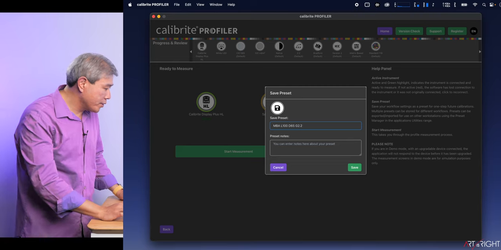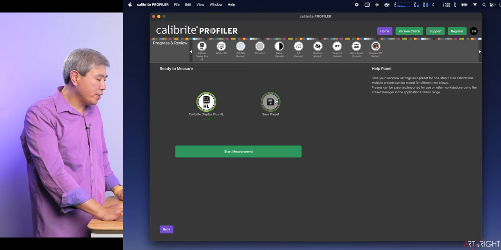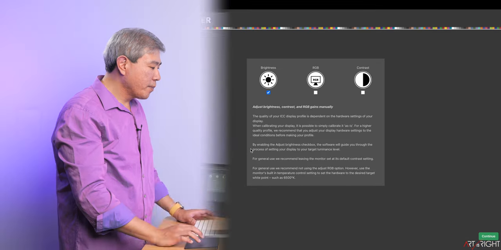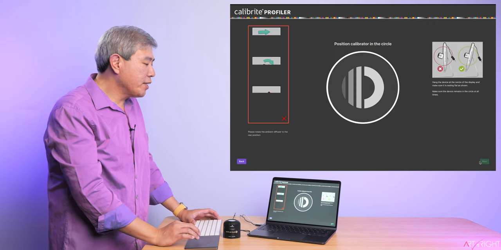D65, G2.2, so this is gamma 2.2. And you can also type in the preset notes as well. For now, I'm going to save this out. You can see that it's showing in green now, meaning that the preset's there. And I'll click on start measurement. The only option that I have on this screen is brightness, and I will simply click on continue.